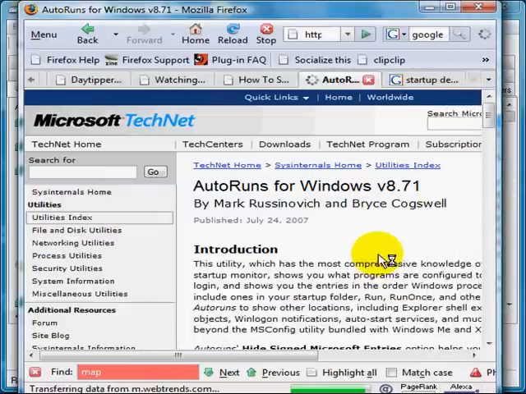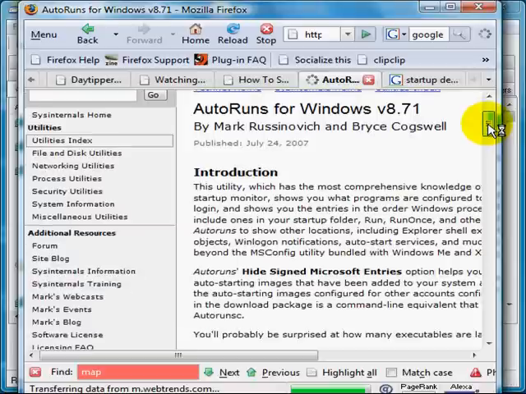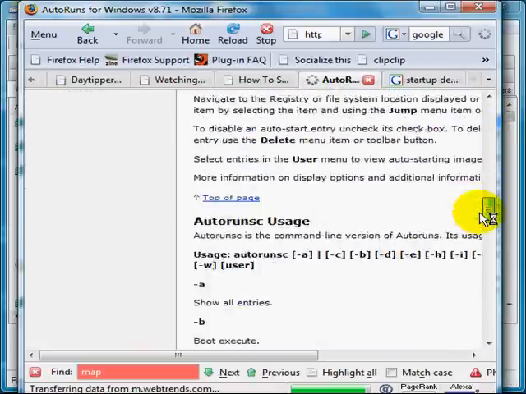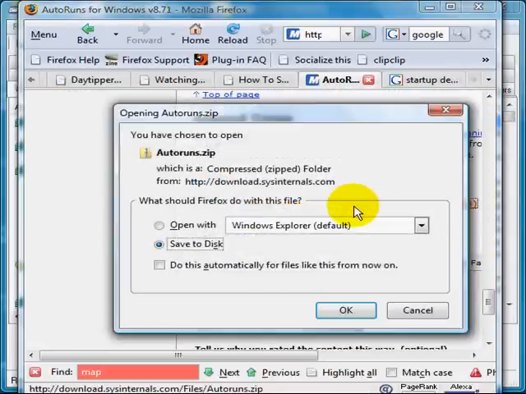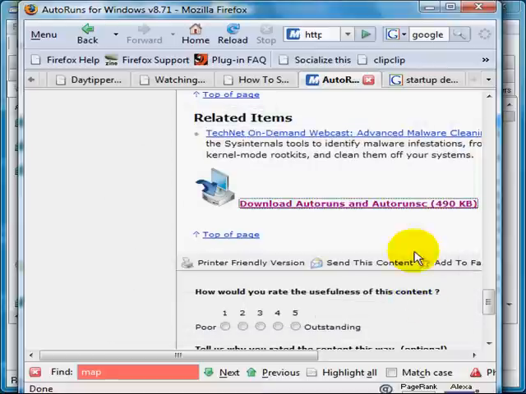And you can read more information here if you want, but if you want to download it and get going with it, just scroll down to see the download link. Just click on it and download the autoruns.zip. When you download it, unzip it and just click on the executable. There's no installation needed for this. That's one of the great things about this program.